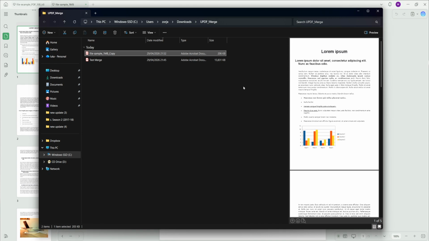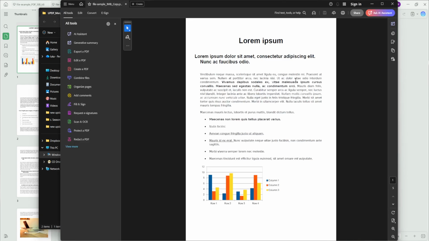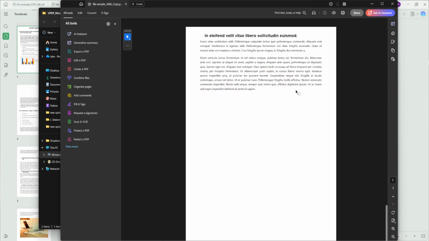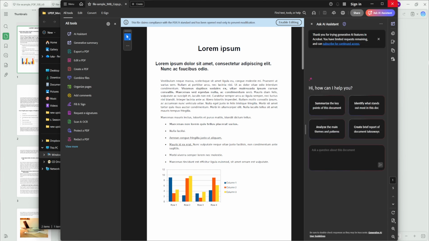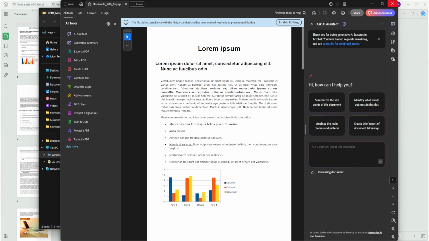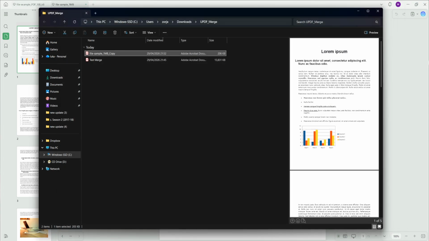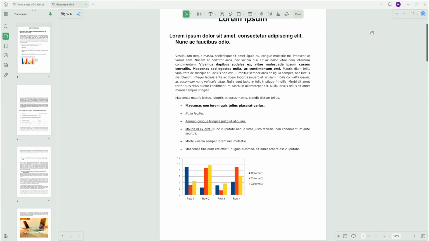And if I open up this, it's now basically in PDF format. And this is basically how we can convert UPDF to PDF.